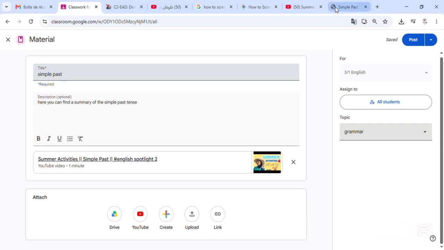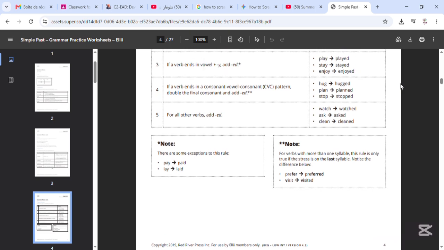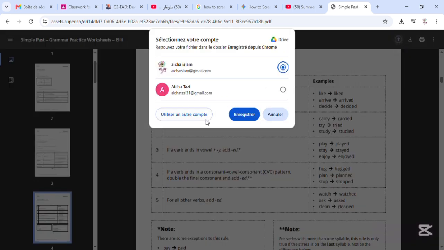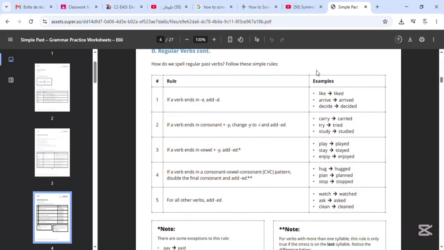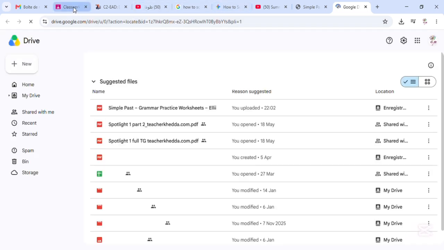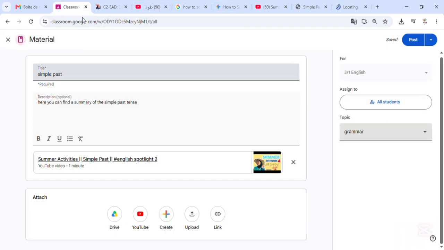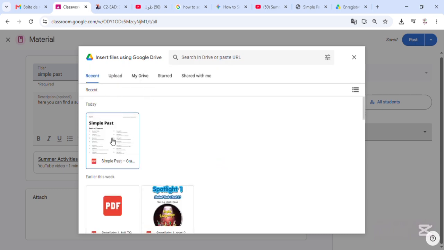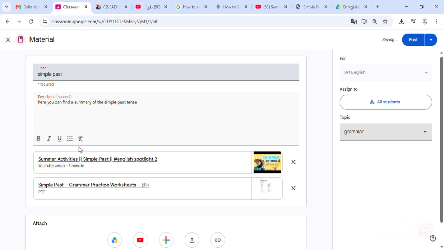Also, I want to attach from the drive, so I need to save the documents in drive so I can add it to the class. So here I'm opening the drive, recent, this, add. So I'm adding a YouTube video link and a PDF document about past simple.